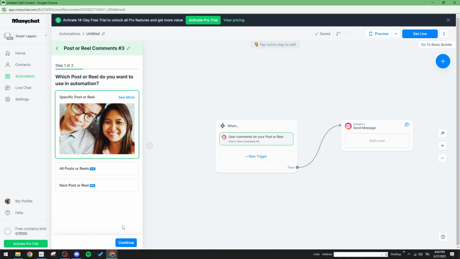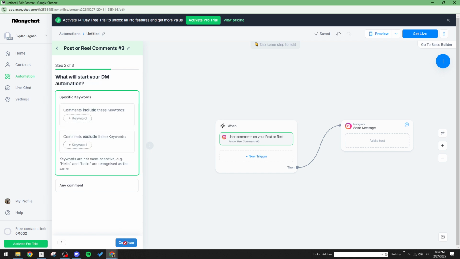When it comes to setting the new trigger, choose the option that says user comments on a post or reel. This choice is crucial as it determines the specific context in which your automation will engage, meaning it targets how users interact with your specific content types.